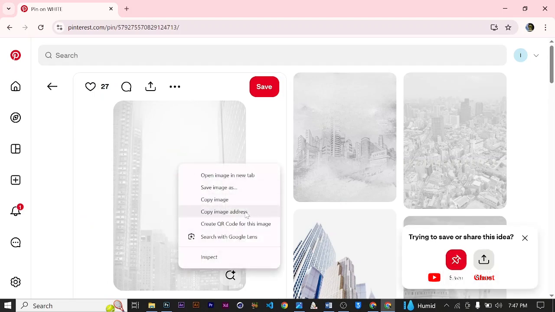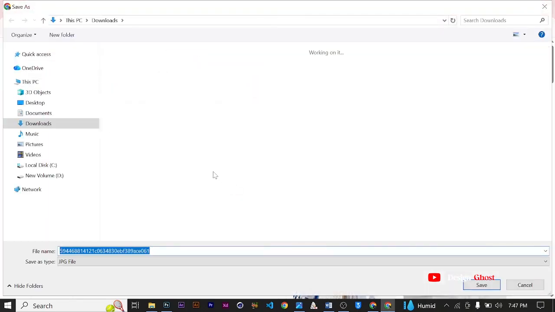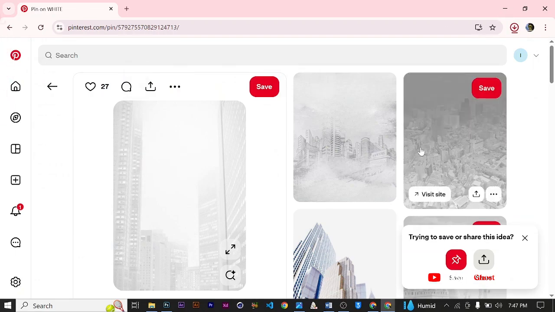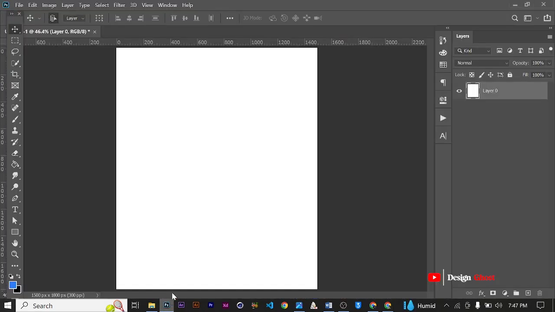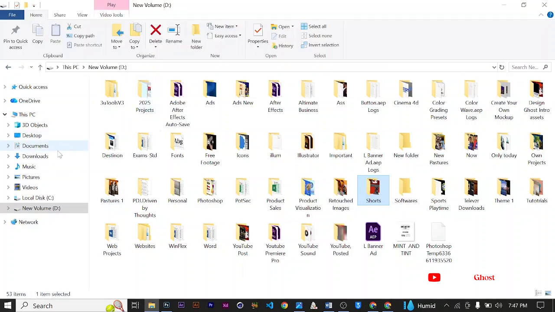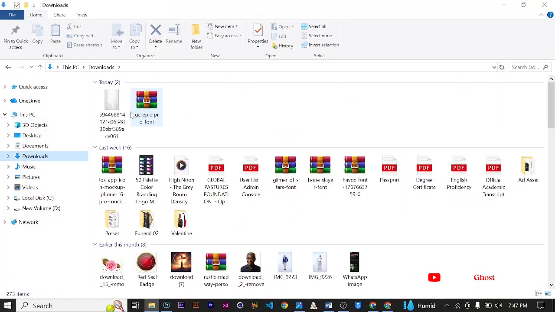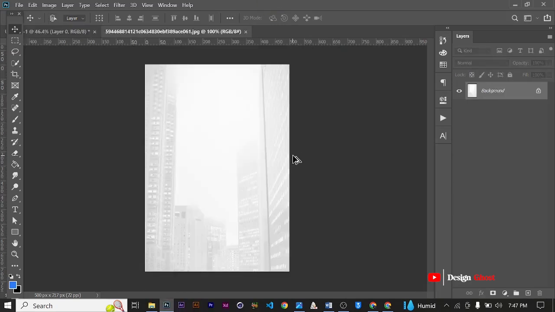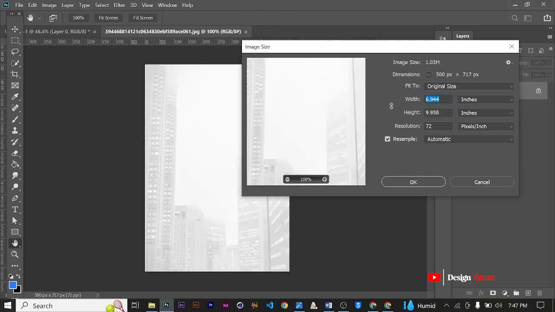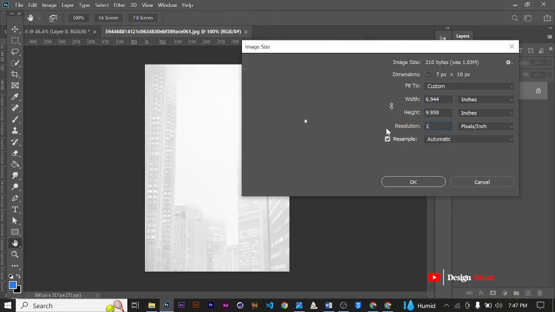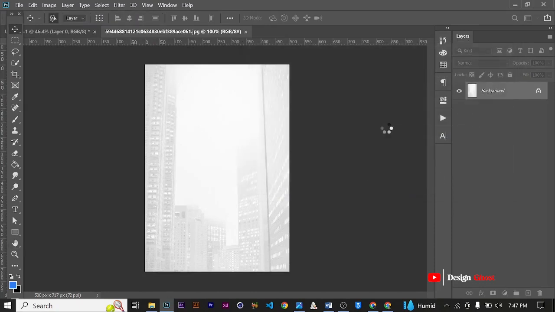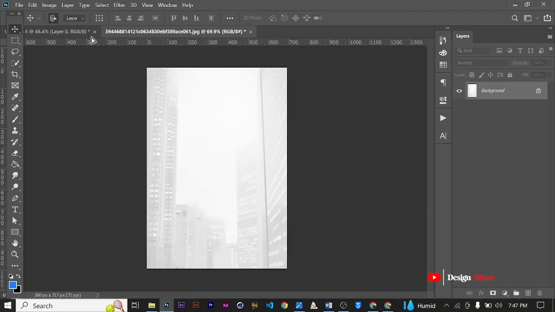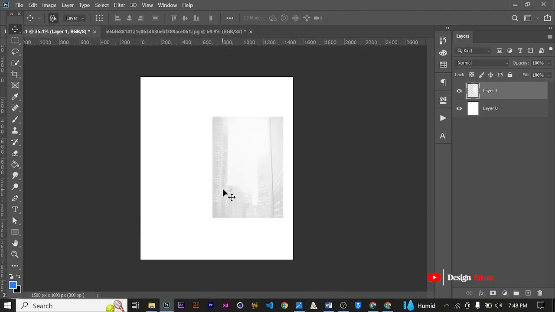So I'll go for this, but you take your time and go through and then find one that is going to suit your design or your preference. So I'm going to bring that into Photoshop. Of course, I'm going to change the resolution to about 100, and I'm going to take it to my scene.